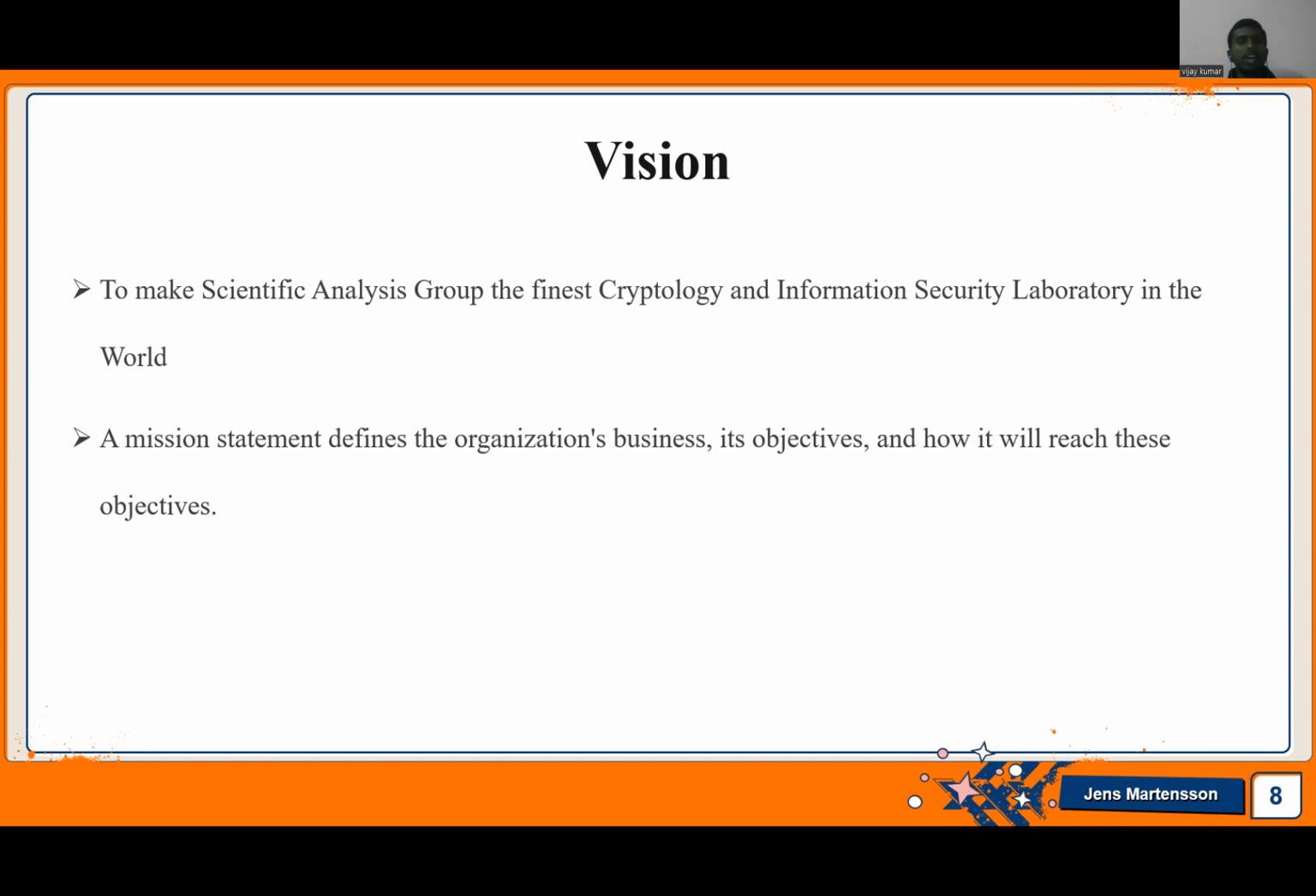And a mission statement defines the organization's business and its objectives, and how the objectives are going to be developed. It depends on the security systems, and on protecting against hackers. Keep in mind the main vision: the information should be secure. This is the vision this SAG group is working on.